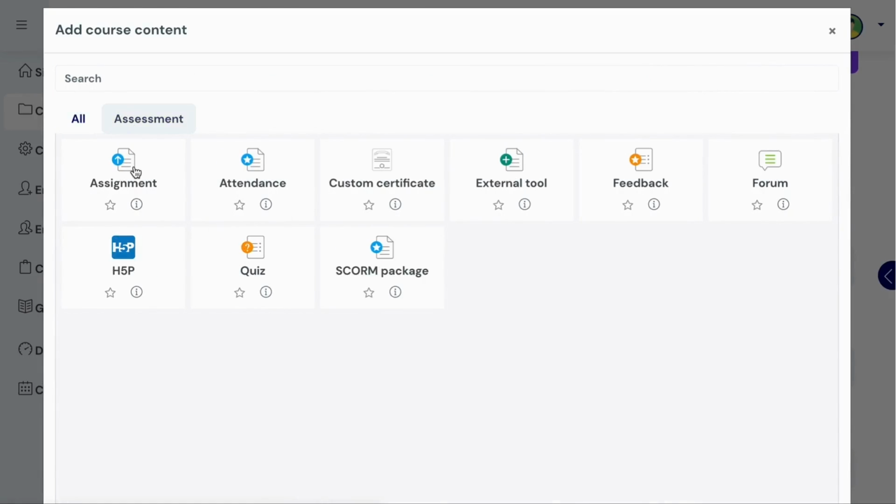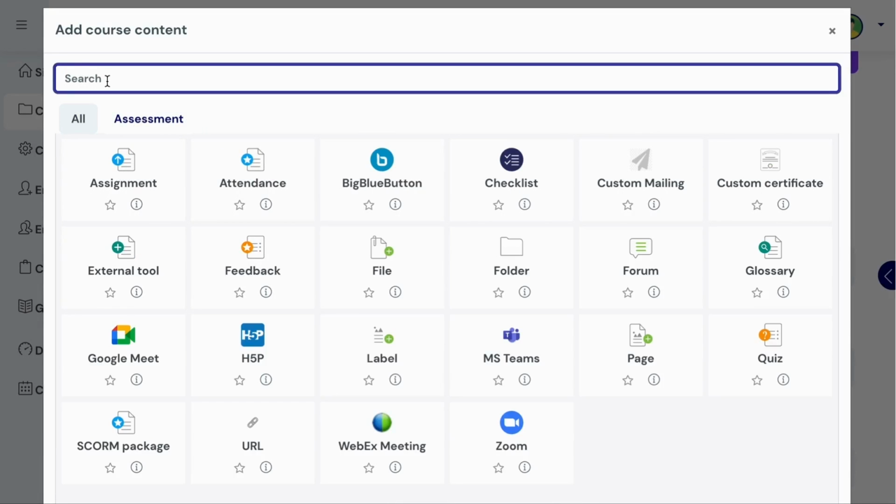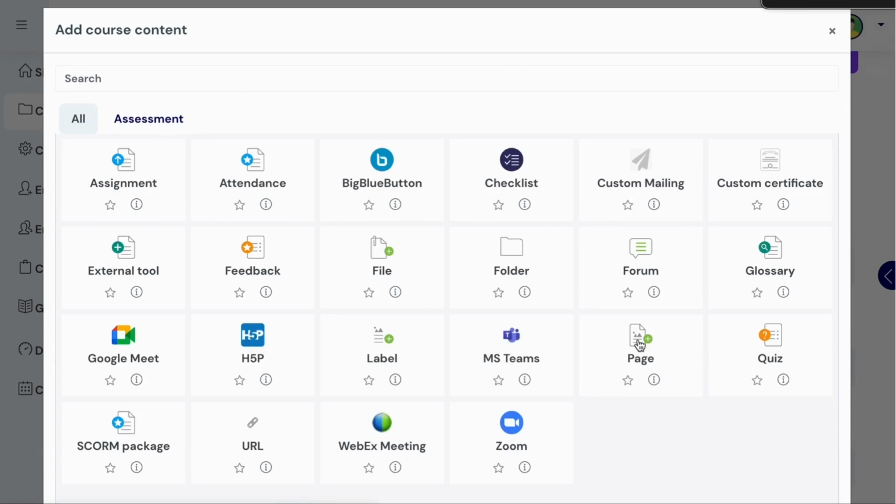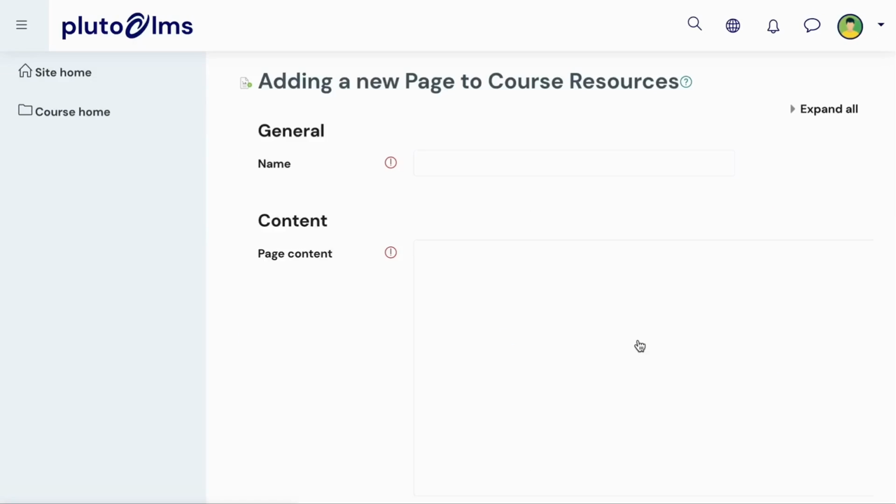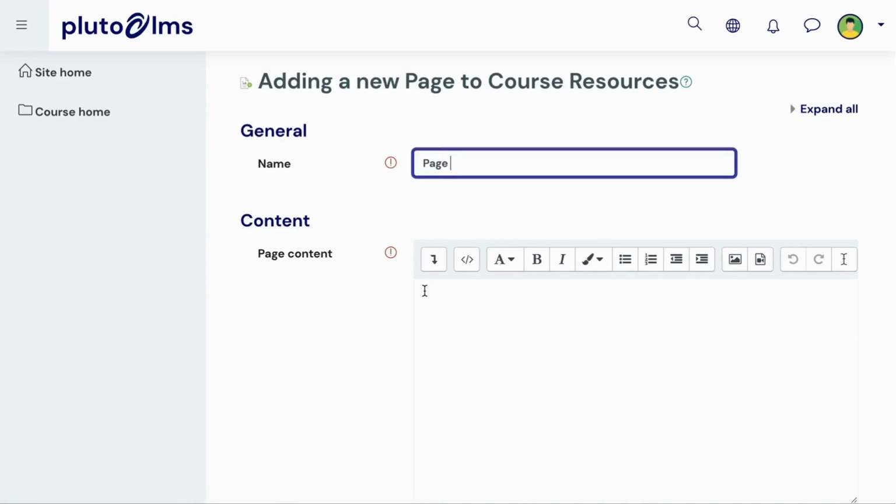For your convenience, all assessment-based content types have been grouped together. You can also use the search function to easily find a specific content type. To make a selection, simply click on the icon and proceed to provide the required input. The videos in this onboarding course will cover each content type in detail.